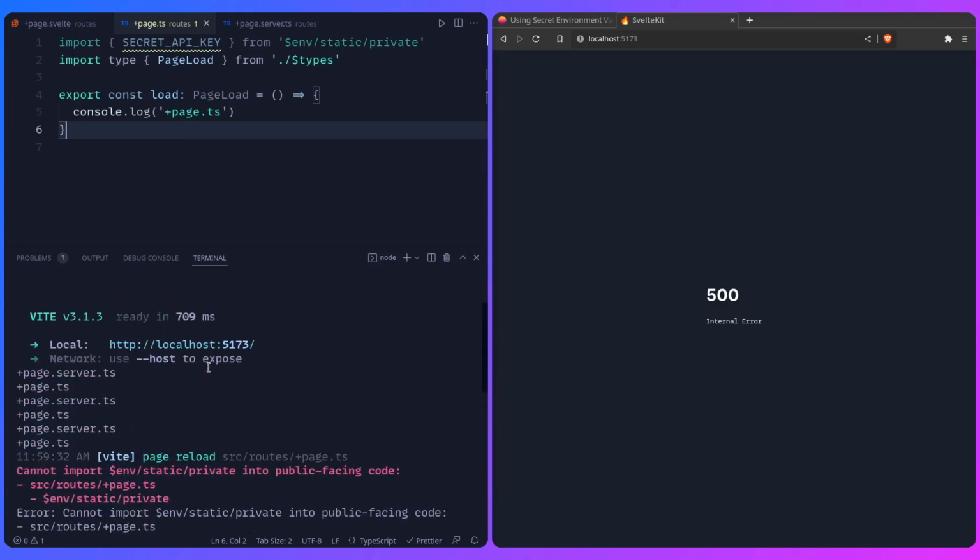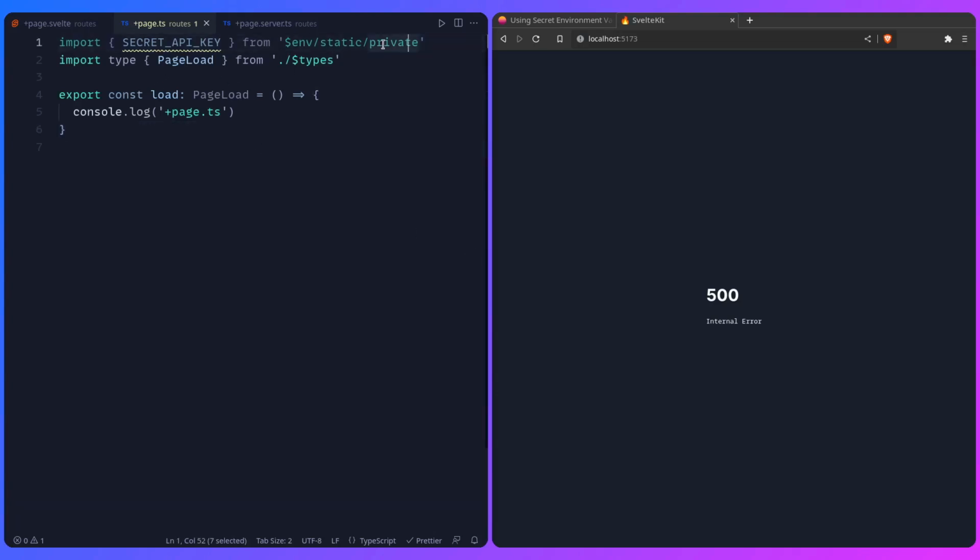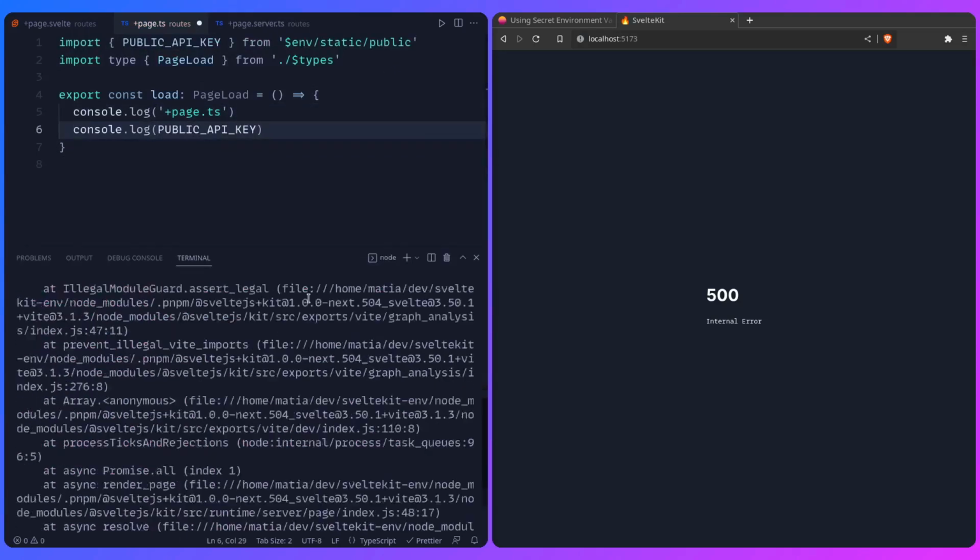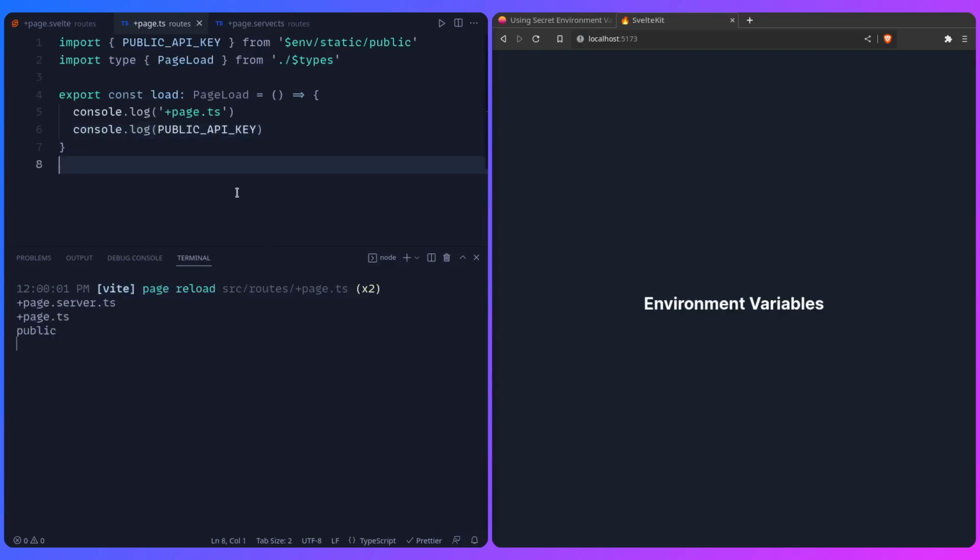And this is how SvelteKit prevents you from doing something stupid. But if I close this and I just use the public one, so we can just go here, and if we press Ctrl spacebar, we can type public API key. And now when we say console log public API key and open the terminal, scroll down, we can save it. This refreshes the page, and you can see page.ts public.